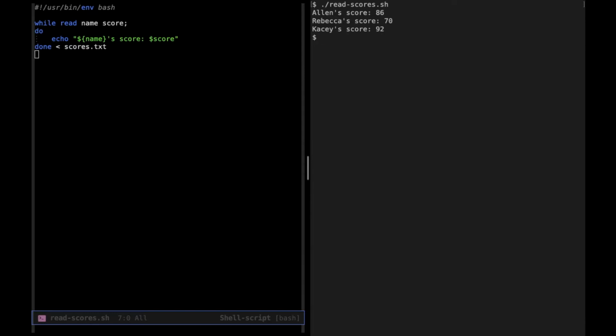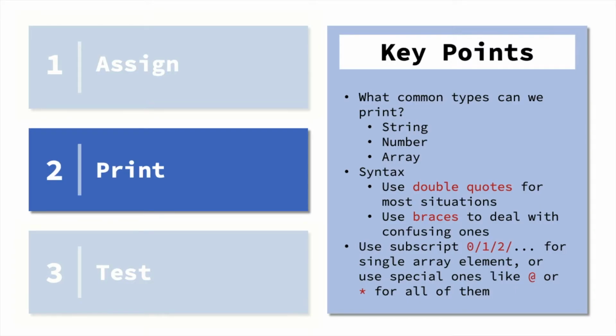The next step is to print the variable's contents. After assigning values to variables, how do we know their current values, especially when we are not assigning them directly? Well, we can print them out. There are some common types we can print: strings, numbers, and arrays. For most situations, I recommend using double quotes to print because sometimes you might get surprising outputs if you don't.